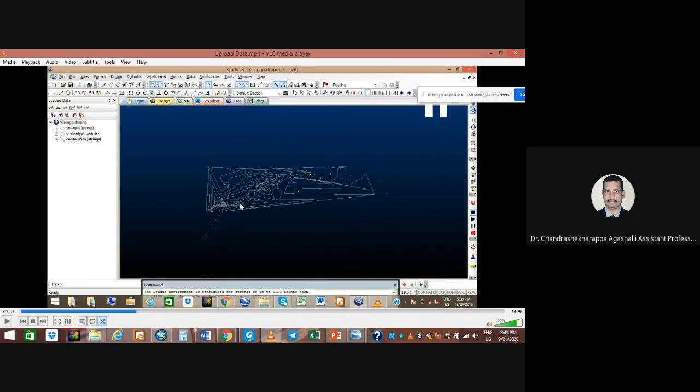This is actually the pit bottom, and this is the surface. This is the data surveyed from the GPS, and the same thing you can do with your total station, auto level, or dumpy levels. Any instrument you can use.